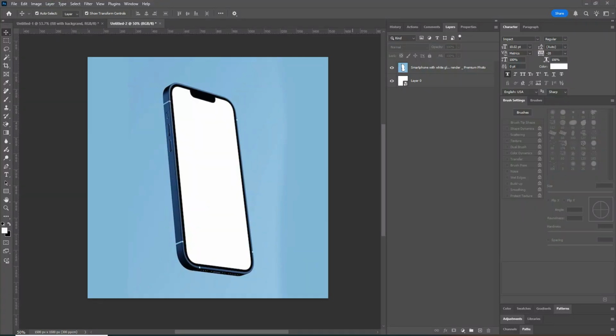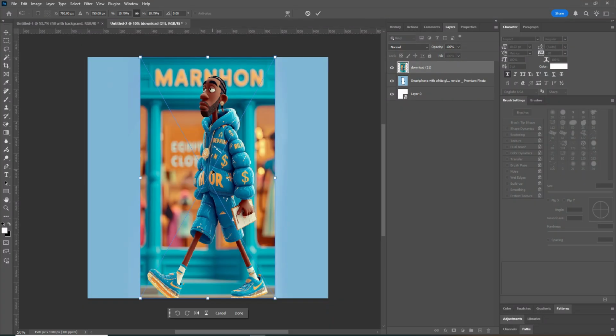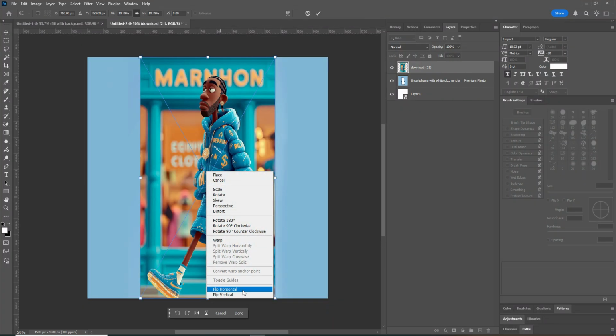Canva, this is what I will be working with. I downloaded this phone image on Pinterest. So what I will do is to bring in my image, which I also downloaded on Pinterest. This one. So I will right click and flip horizontal.